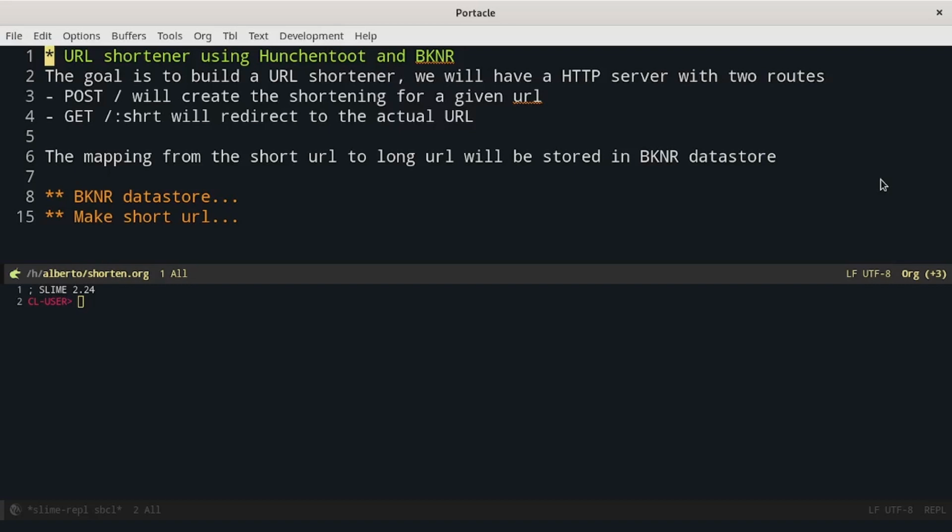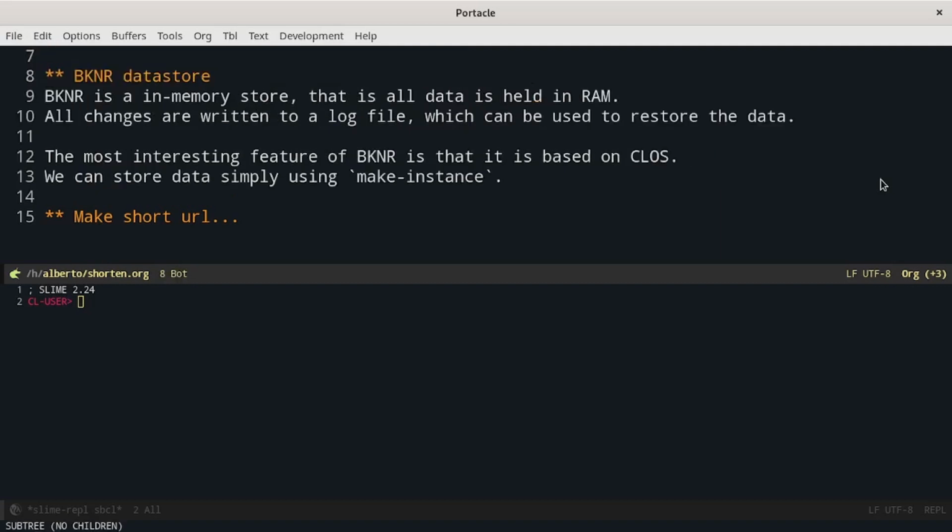The mapping from the short URL to the long URL will be stored in a BKNR datastore. BKNR is an in-memory store. That is, all data is held in RAM. All changes are written to a log file, which can be used to restore the data. The most interesting feature of BKNR is that it's based on CLOS. We can store data simply using make-instance.